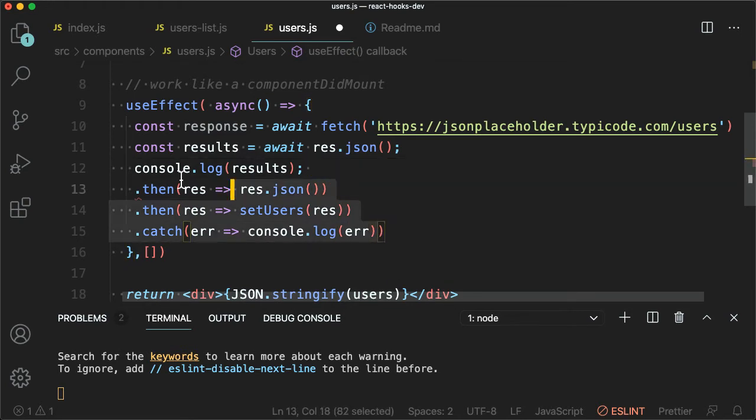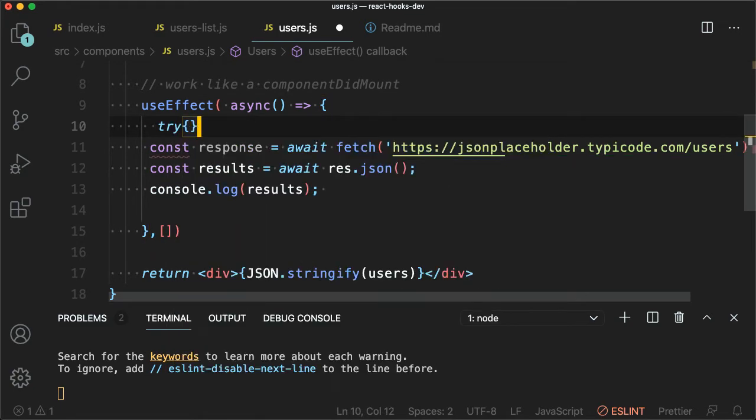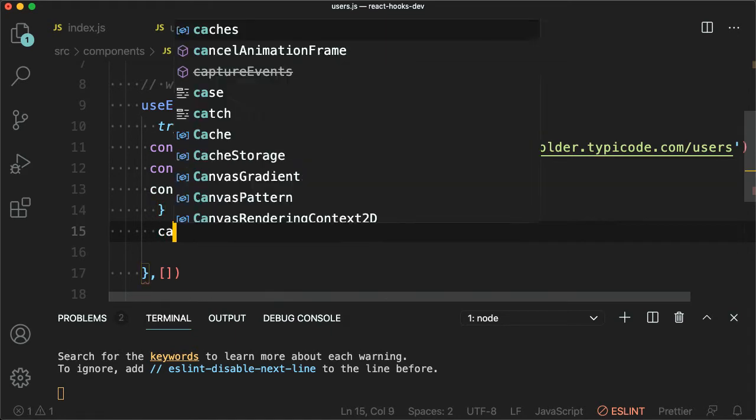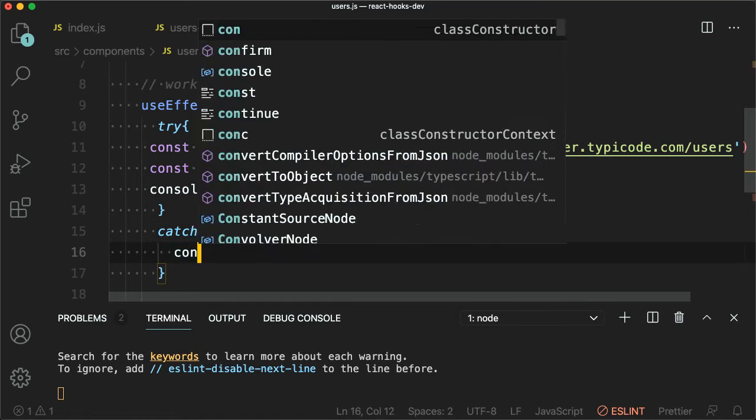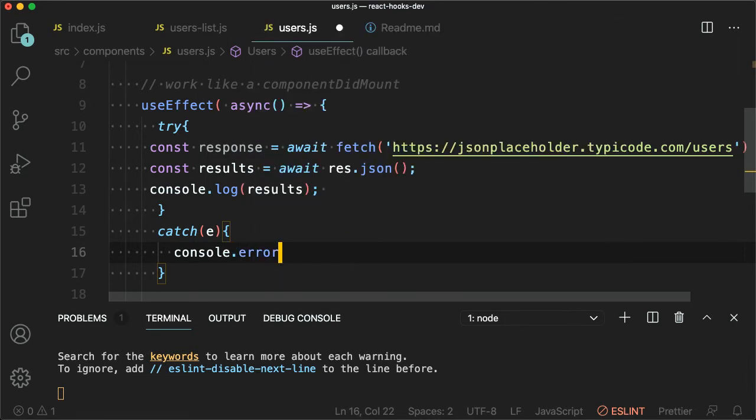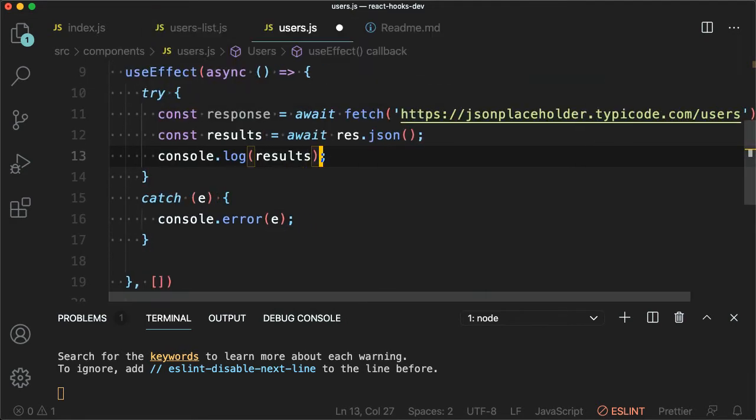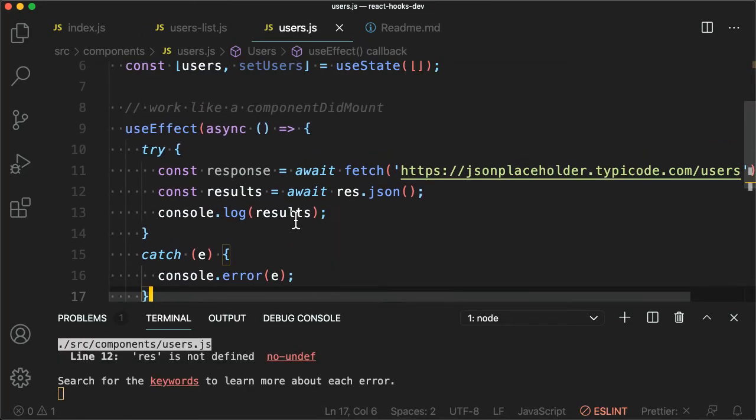How can you handle the error? You can use try catch to handle the errors gracefully. I can wrap my code inside the try catch. If something went wrong, we can log the error. Let me format my code. So we converted our code to async await.